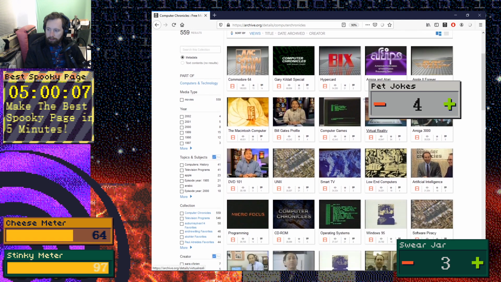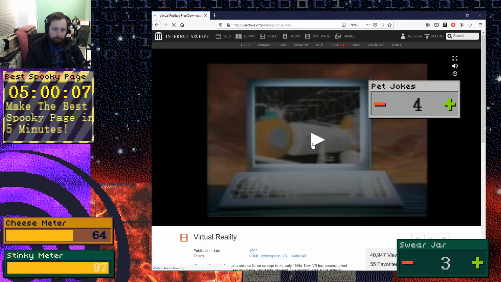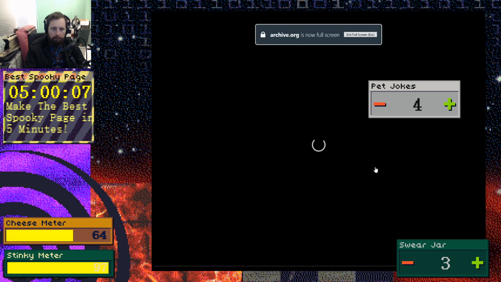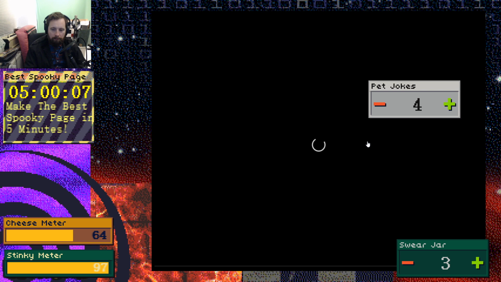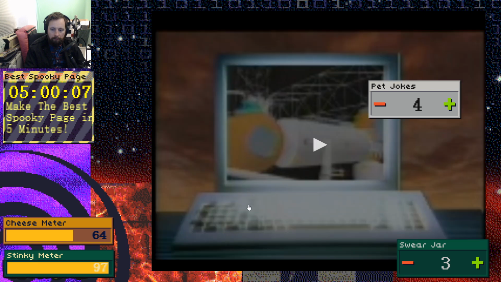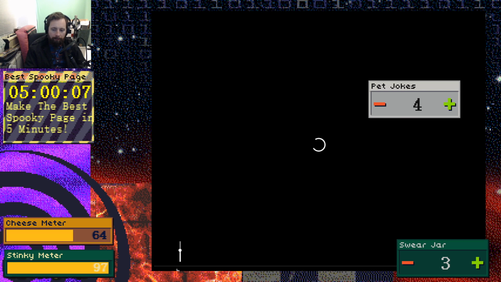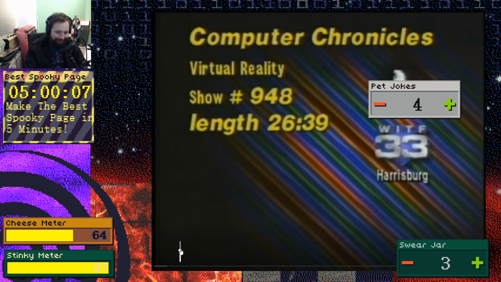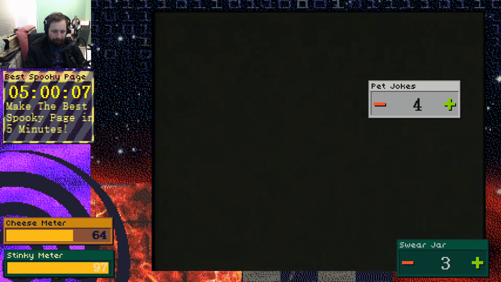Let's see. Of course, virtual reality. I've seen this one before. They probably have it in the Copland. All right, let's try this. What meters? A nerd meter.